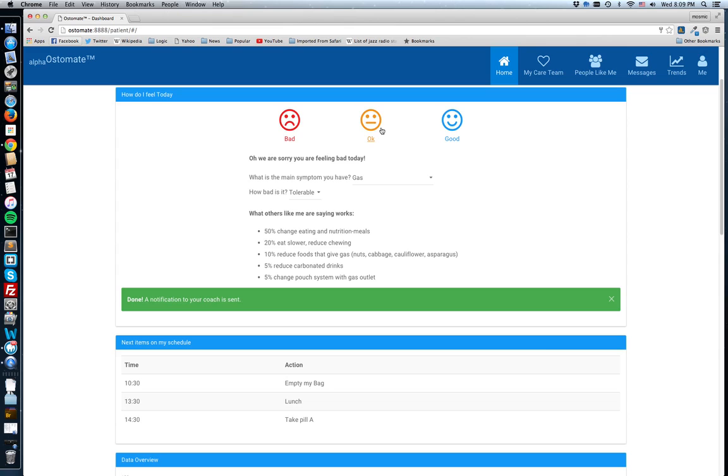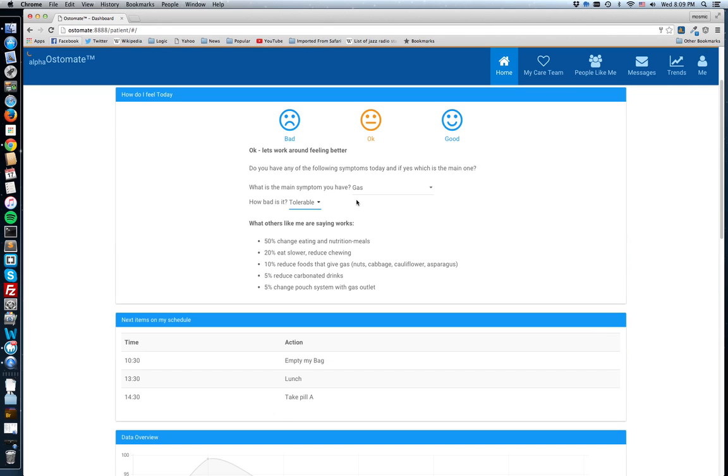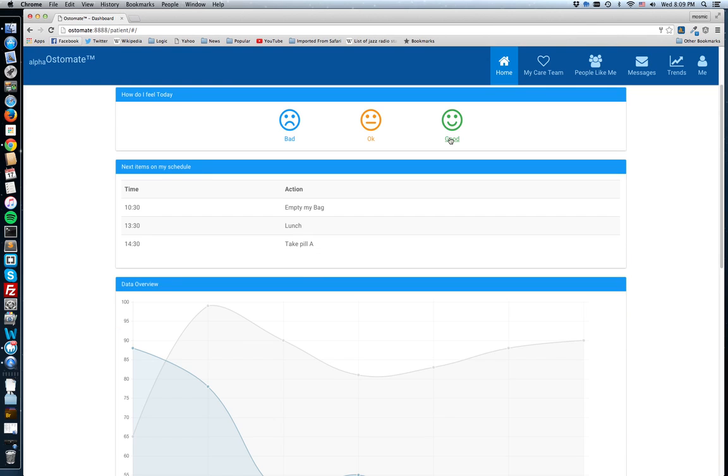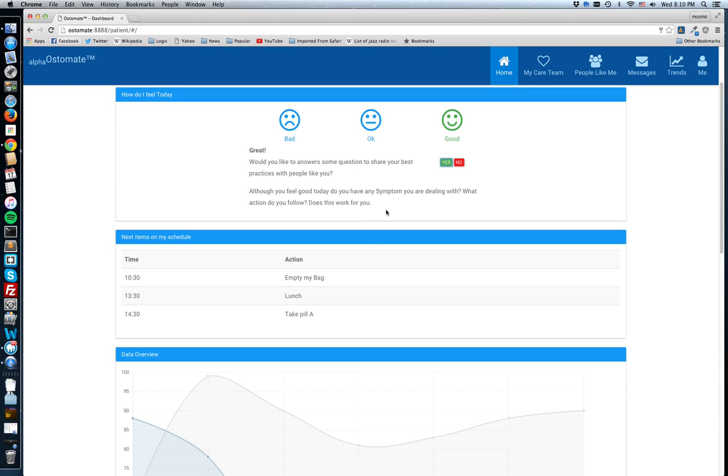Similarly, we have the OK functionality. And we can choose similar values. Here we do not have the coach session available. And this is when he's feeling good, and he can choose to answer some questions if he wants, or no.